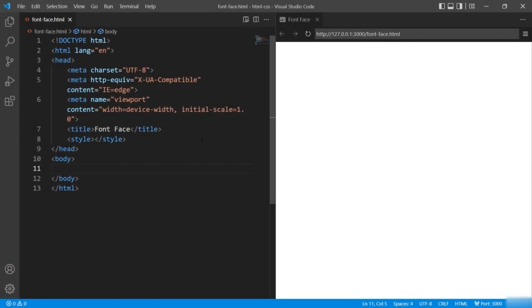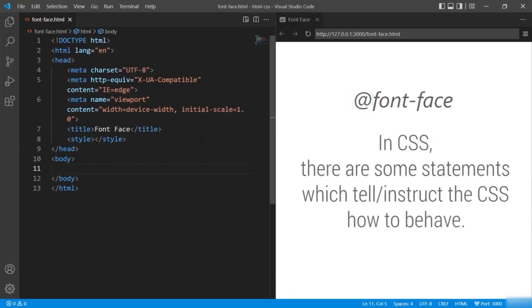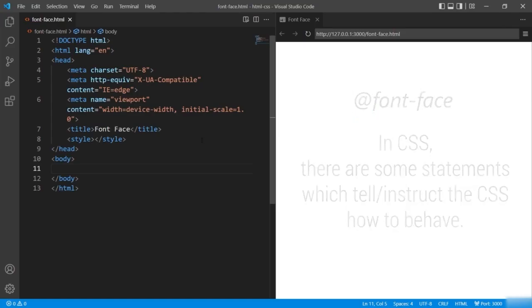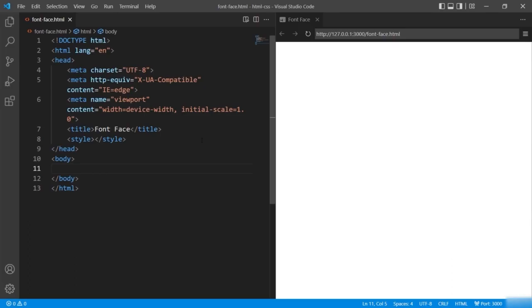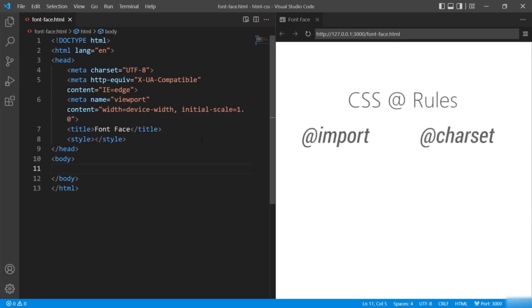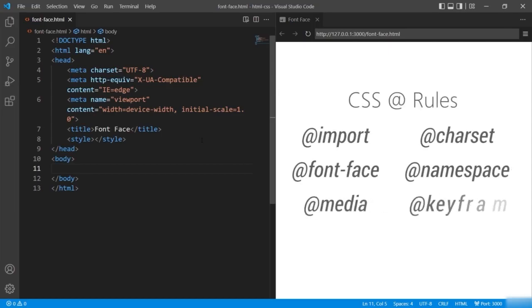Now before diving into this lecture, let me highlight a few points regarding what this at is. In CSS, there are some statements which instruct the CSS how to behave. These statements are referred to as CSS at-rules. There are several at-rules, each having their own uniqueness in handling different conditional situations. We will see them as and when required.